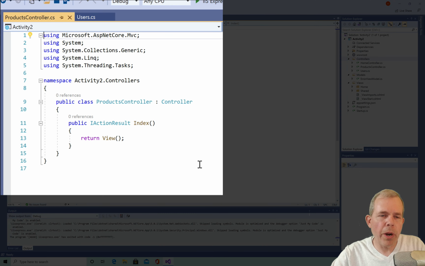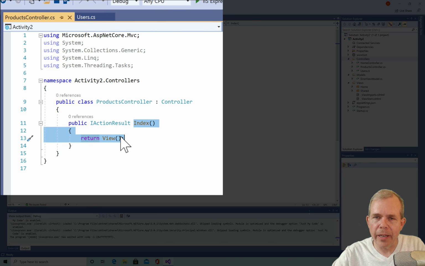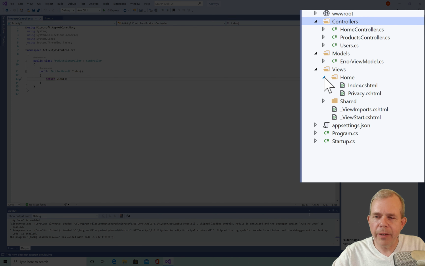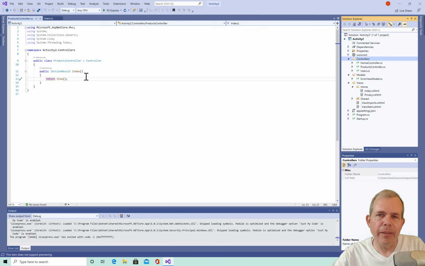So here it is. The products controller is much simpler than the users controller I just made. All I have is an index method, and it says return a view for index. If we look in the views area, we have a home folder for the home controller, but there is not a folder called products yet. So if we ran this and tried to get to the controller called products, it would not work. But just believe me, it won't work.